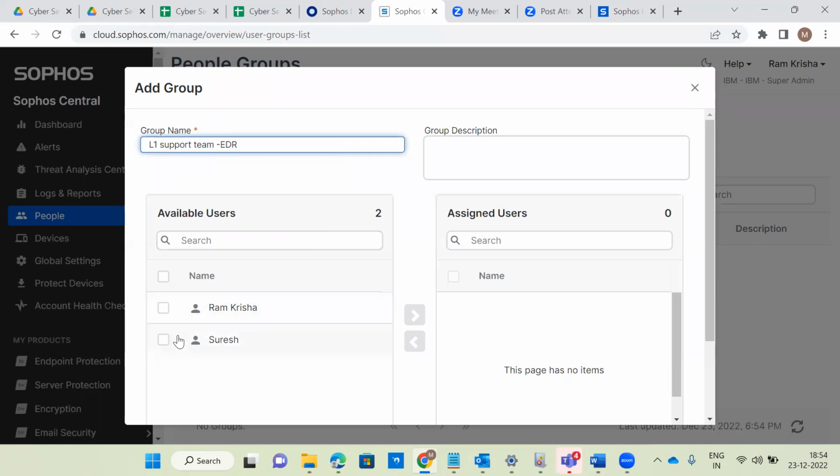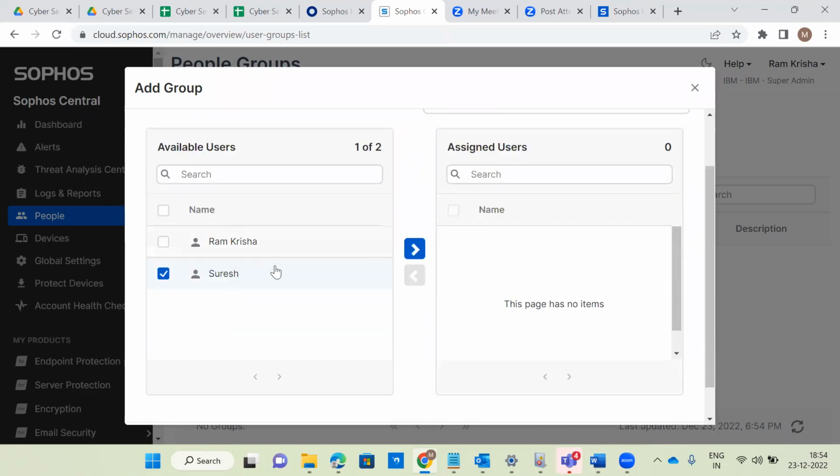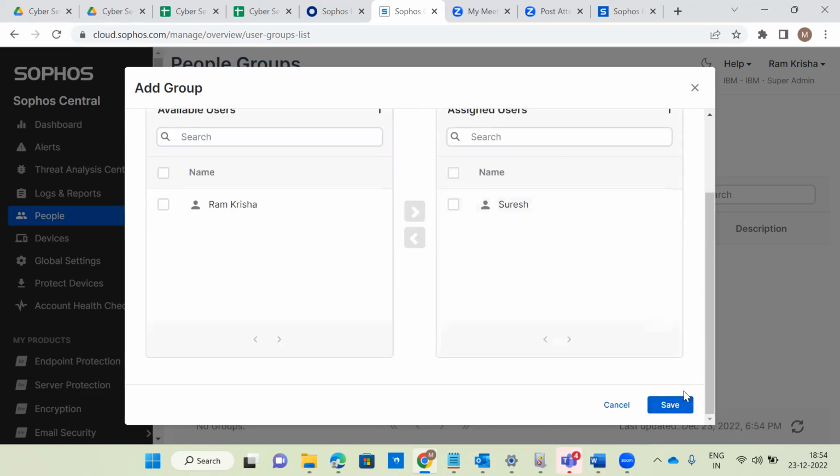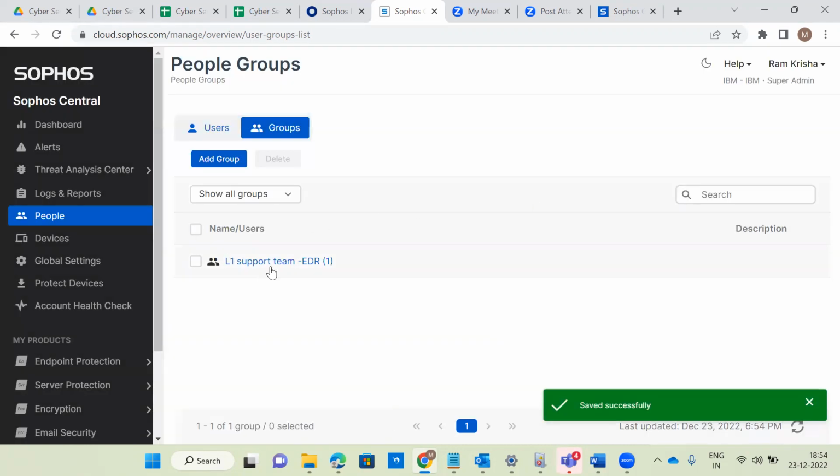So I will select Suresh. If other members are also in the L1 team, I will add them too. So I selected the L1 support team of EDR and I selected Suresh. So Suresh, and save. Now he is part of the L1 support EDR team.